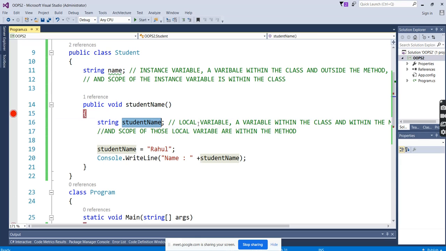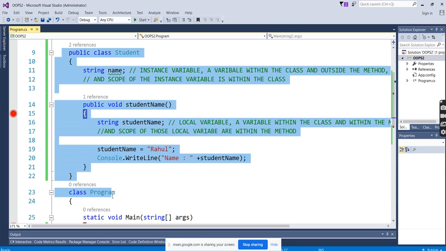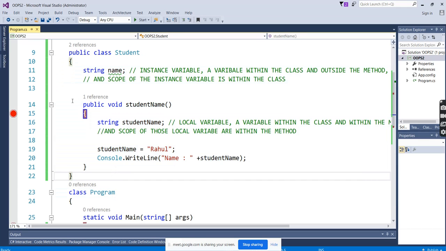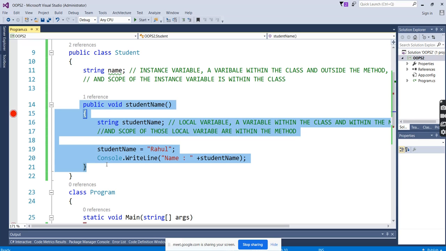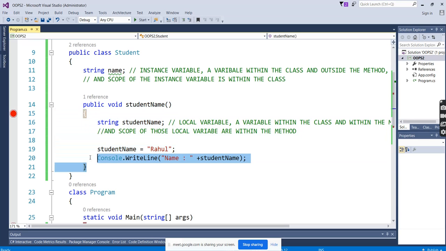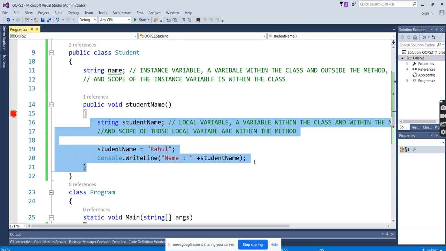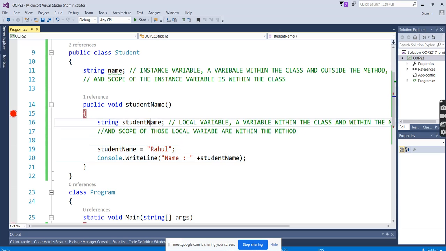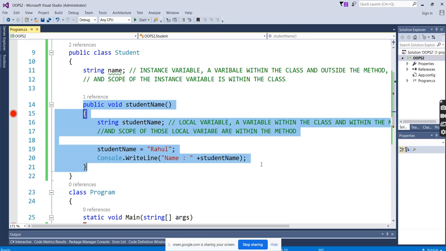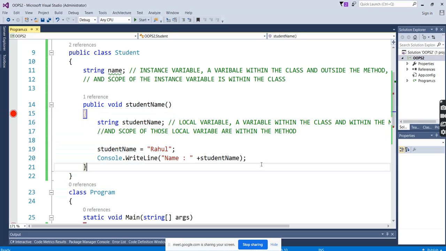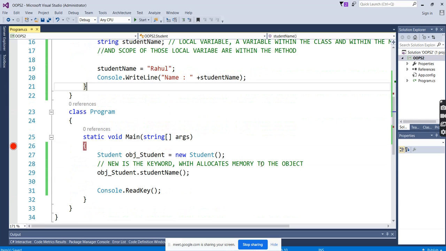What is a local variable? A local variable is also within the class, right? But it is within the class and within the method. So if it is a local variable, the scope of this local variable is within this method only. We cannot use the local variable outside the method. Okay, fine. This is about it.